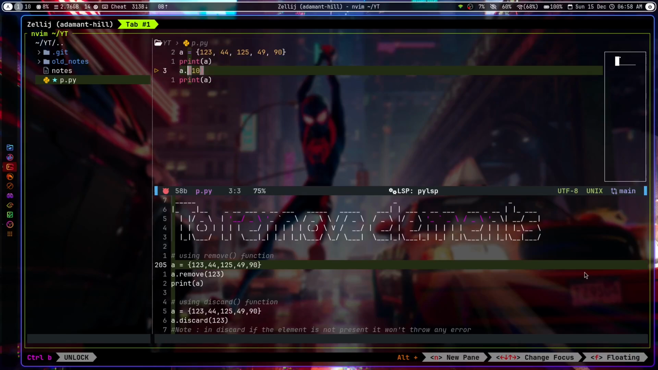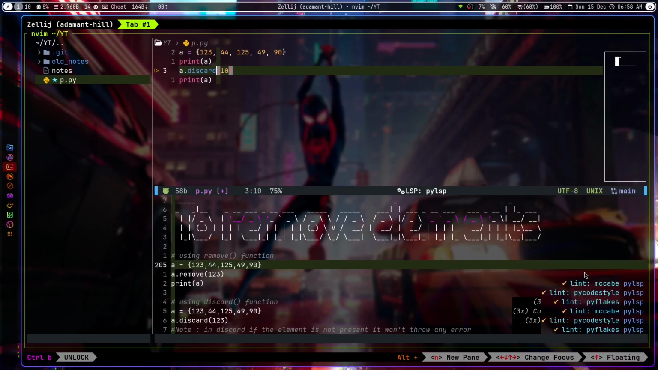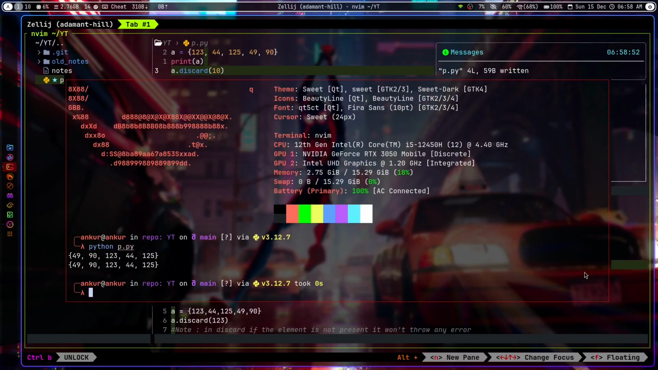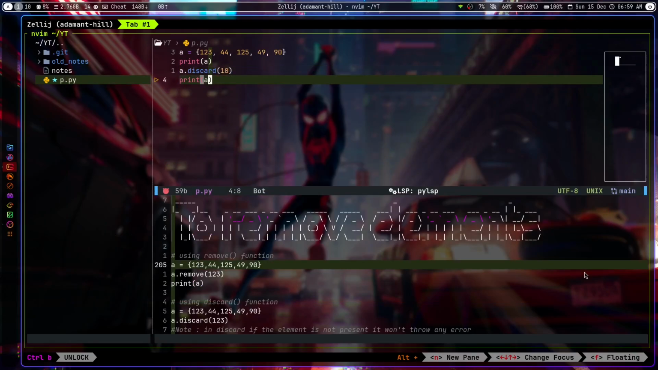But suppose I had used discard instead. If I run the code again, you can see it doesn't throw any error. Instead, it is just muted. So sometimes you are not sure whether this element exists or not, but you also want to remove it if it exists. So you can use the discard function instead of typing an if-else statement to check if this element exists and do this, or if it doesn't exist and do another kind of thing. So that's how you can use it.